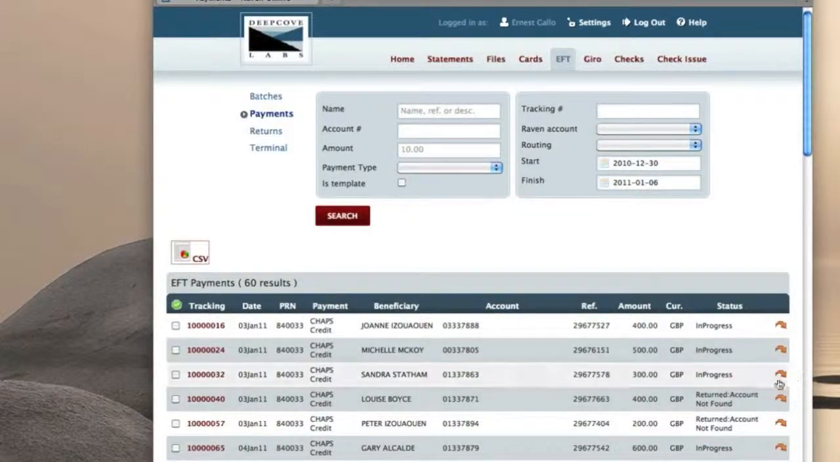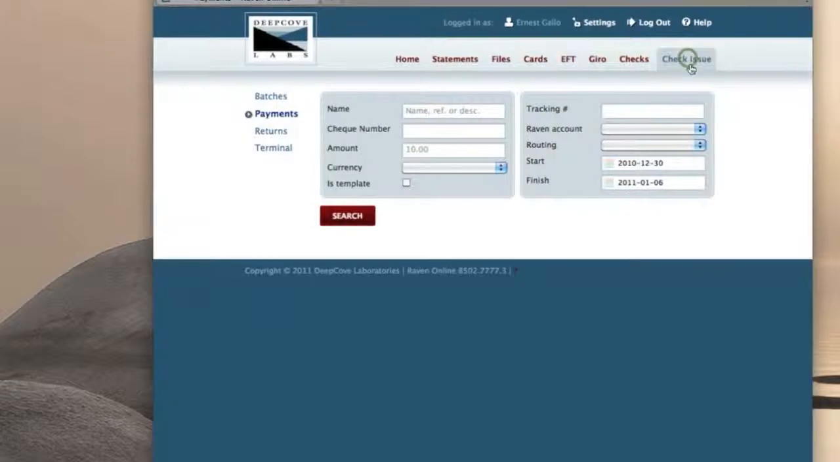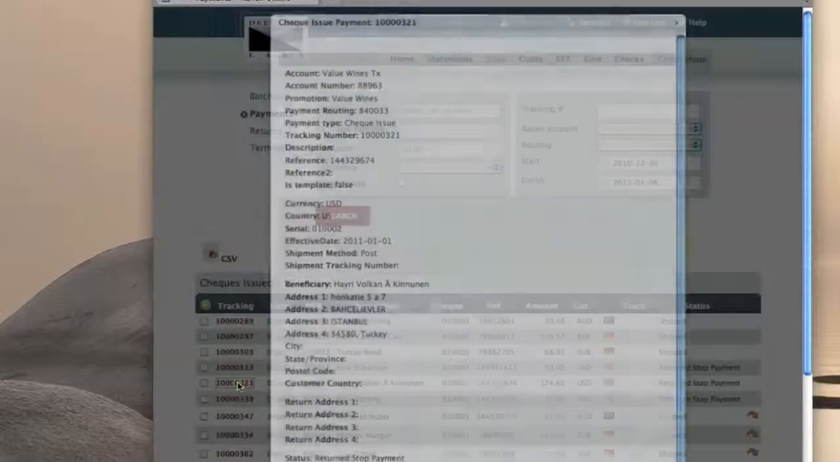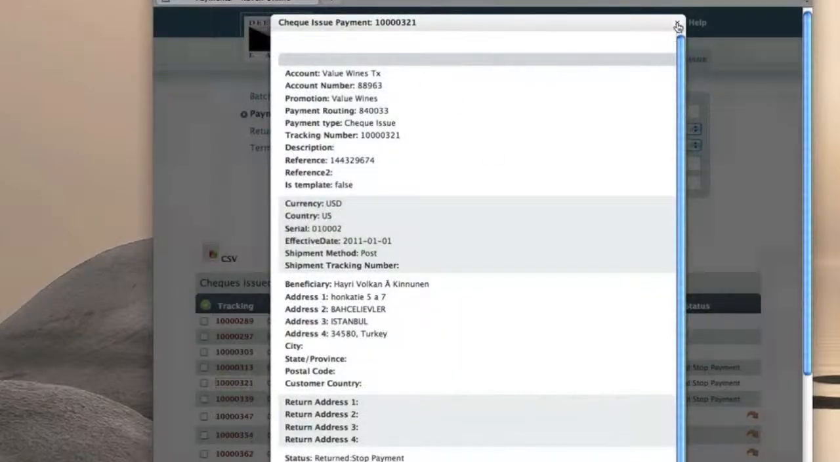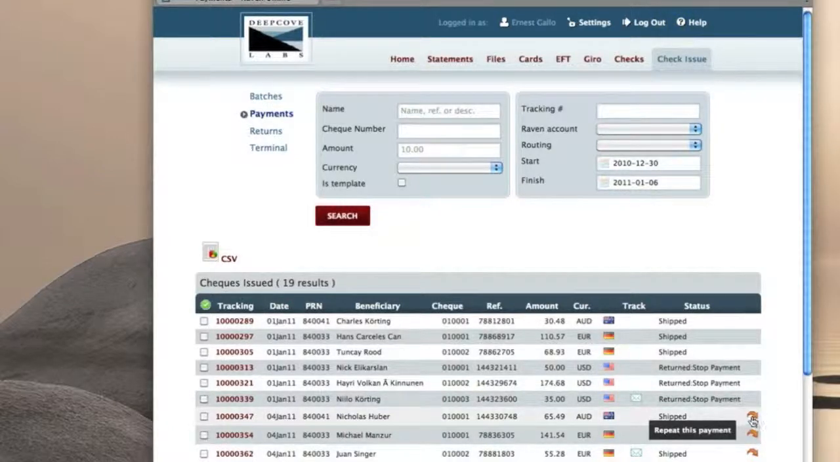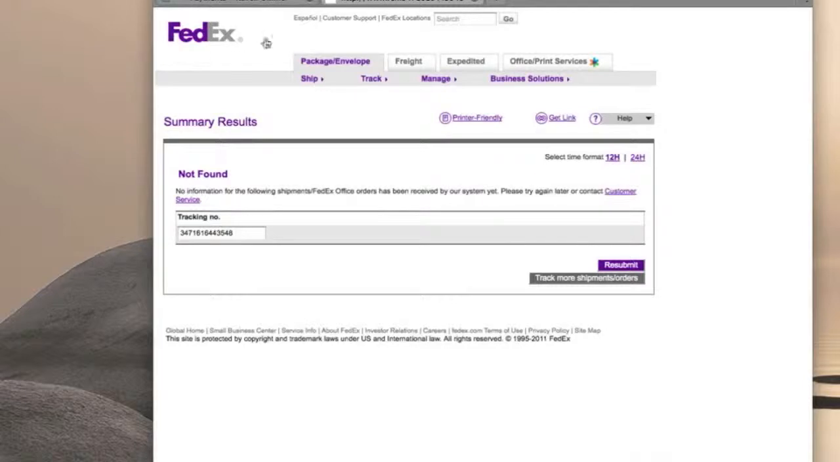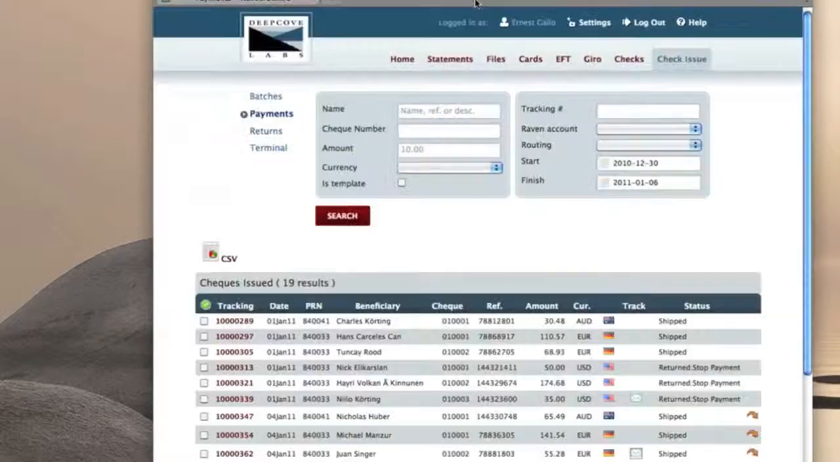Check issue, I know it's another area that you're interested in. Again, searching for payments here, this shows you checks that have been issued. You can drill into them, and do all the same things you can do on the other tabs, including repeat them. This tracking number here is a FedEx tracking number, so if you've shipped a check by FedEx, you can drill straight into this and see where FedEx is with this payment. Of course, these payments have not really been shipped by FedEx because this is a demo site, so it doesn't find a FedEx payment.